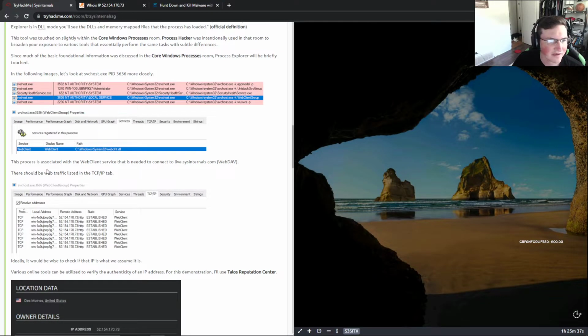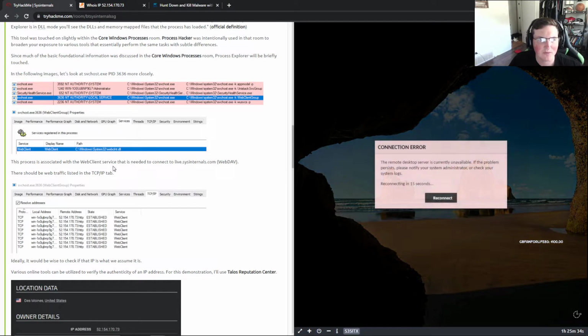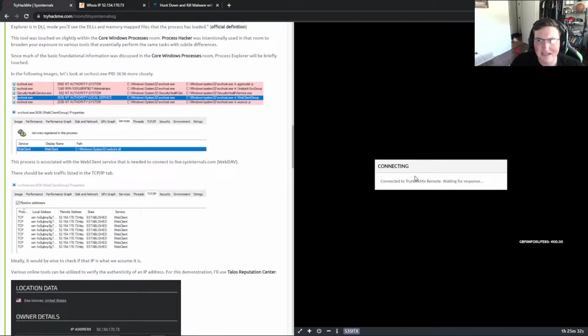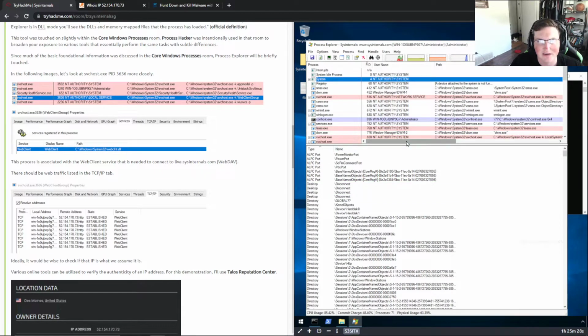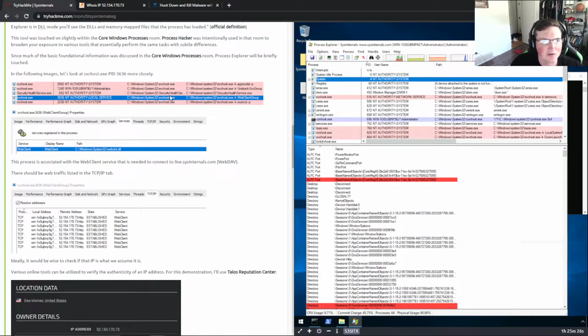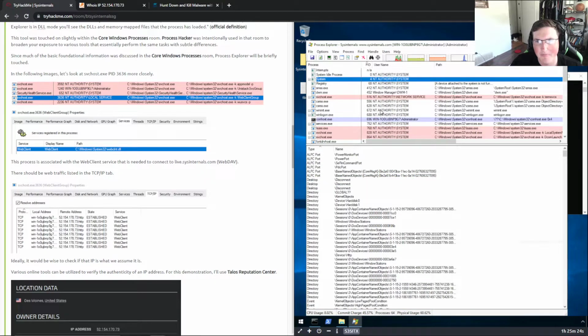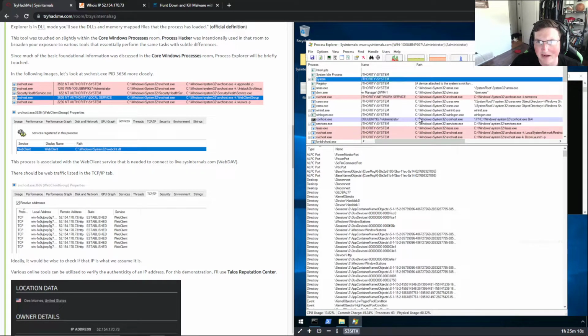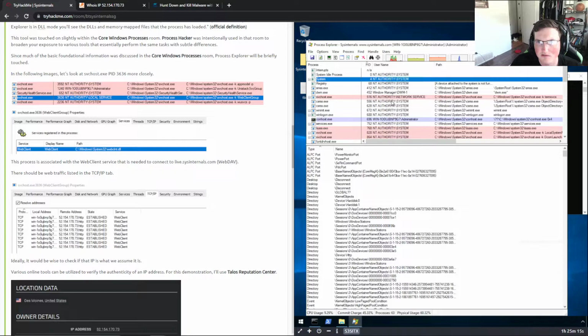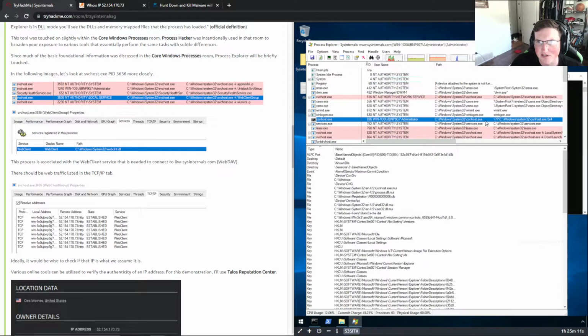All right, this process should be associated with the web client service. Now, we did not create the web client service, so we won't have that sitting here, but that's what they're looking for. You can see here's the service, the process that's running it, and here's what's actually being run. It's being run right here by administrator, and then there's the actual command.